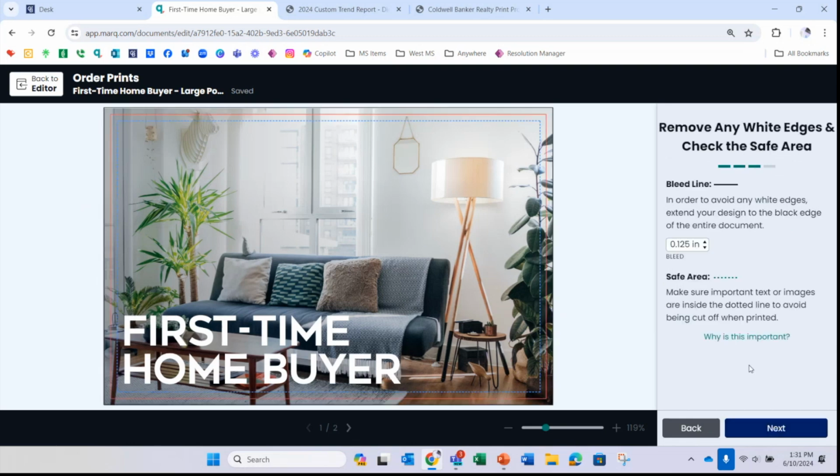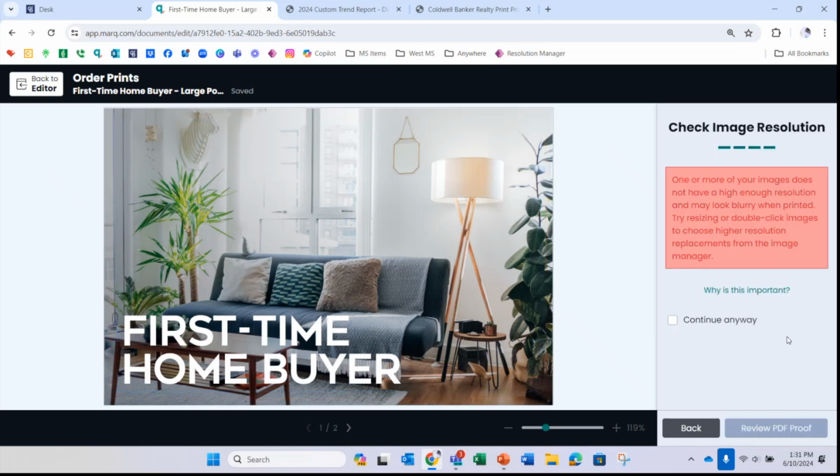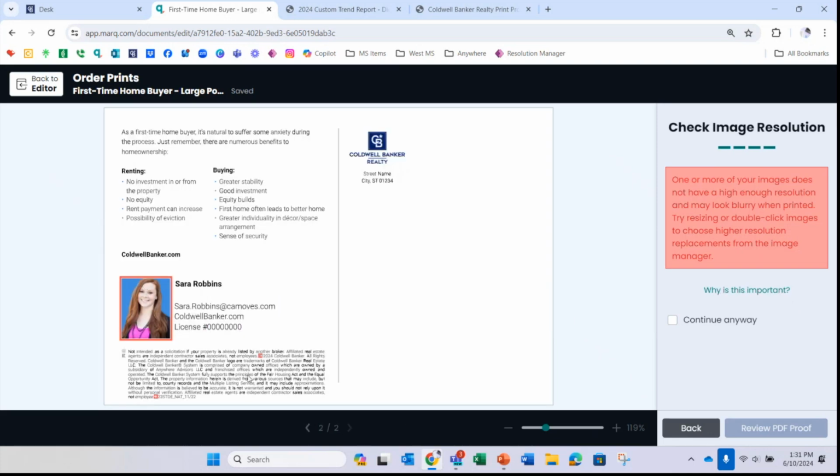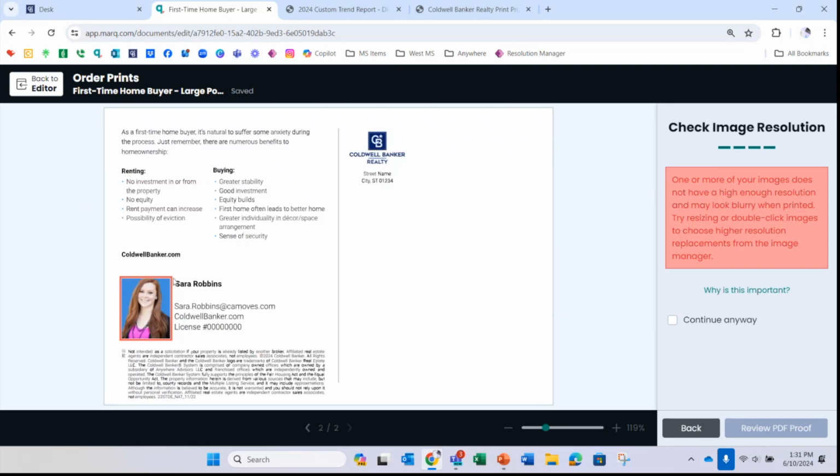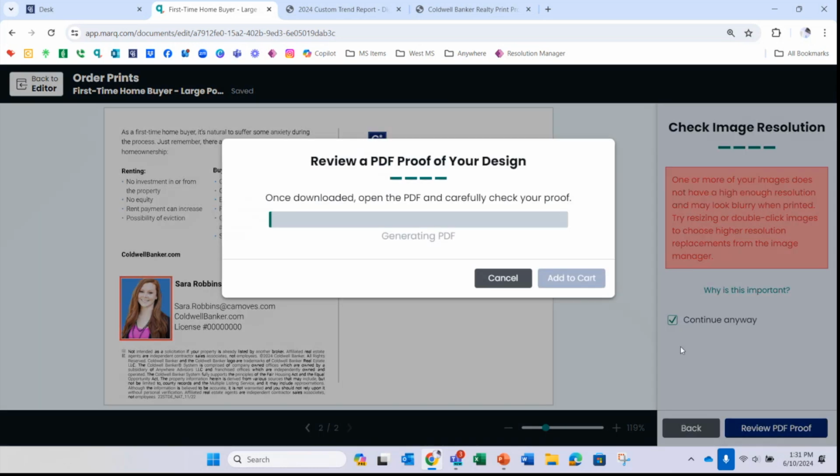I'm going to select Check Document. All this information is already built in. I'm going to click Next. And now it's telling me that one or more of the images doesn't have a high enough resolution. I can continue anyway. Again, you can use your best judgment to see maybe which picture it's referring to. I have a feeling, because it's outlined in red, it's referring to my headshot photo. So at this time, you can go back to make those edits, or you can check mark Continue Anyway to review the PDF proof.